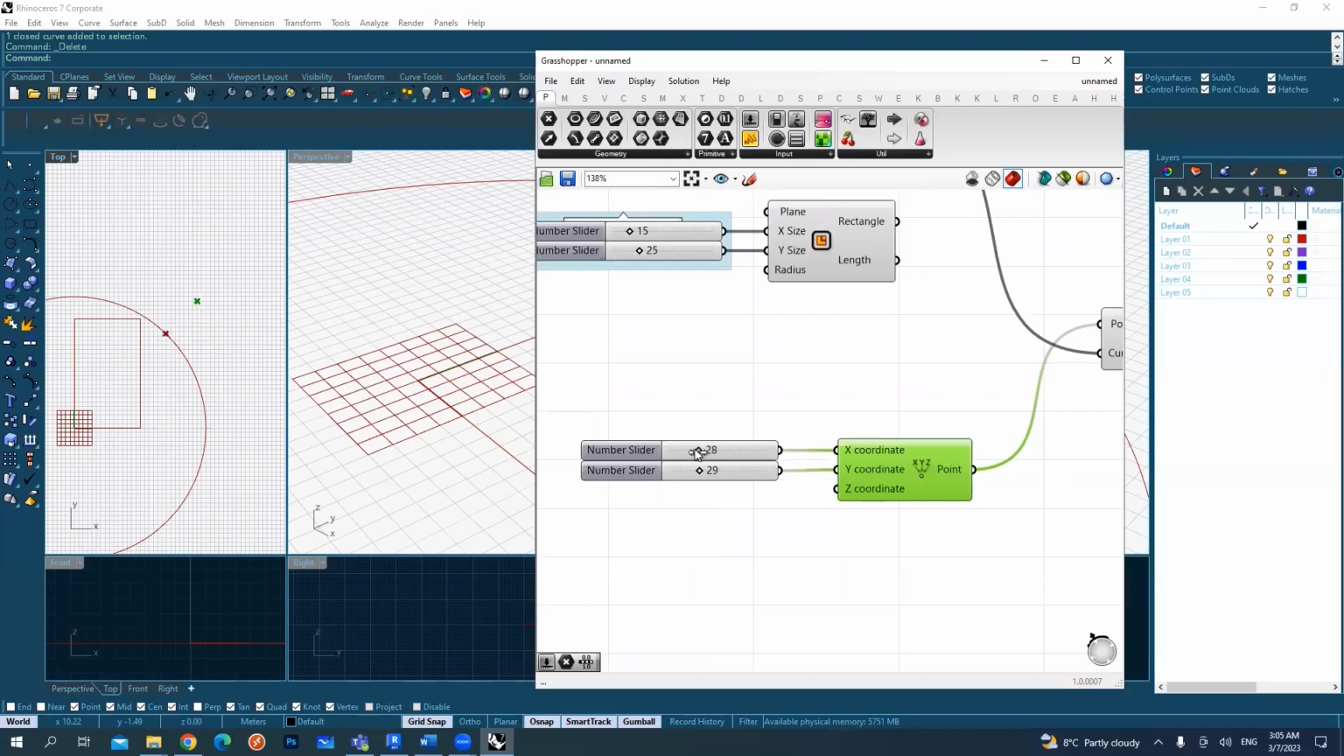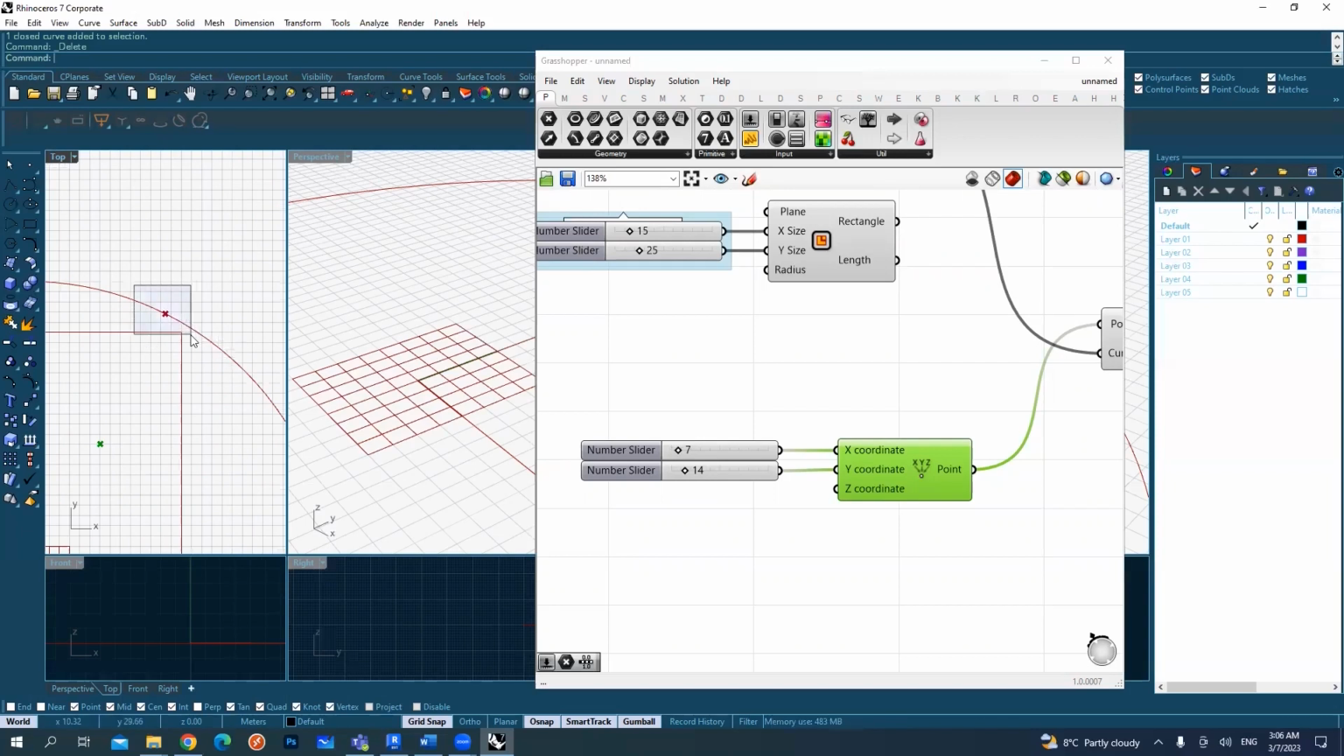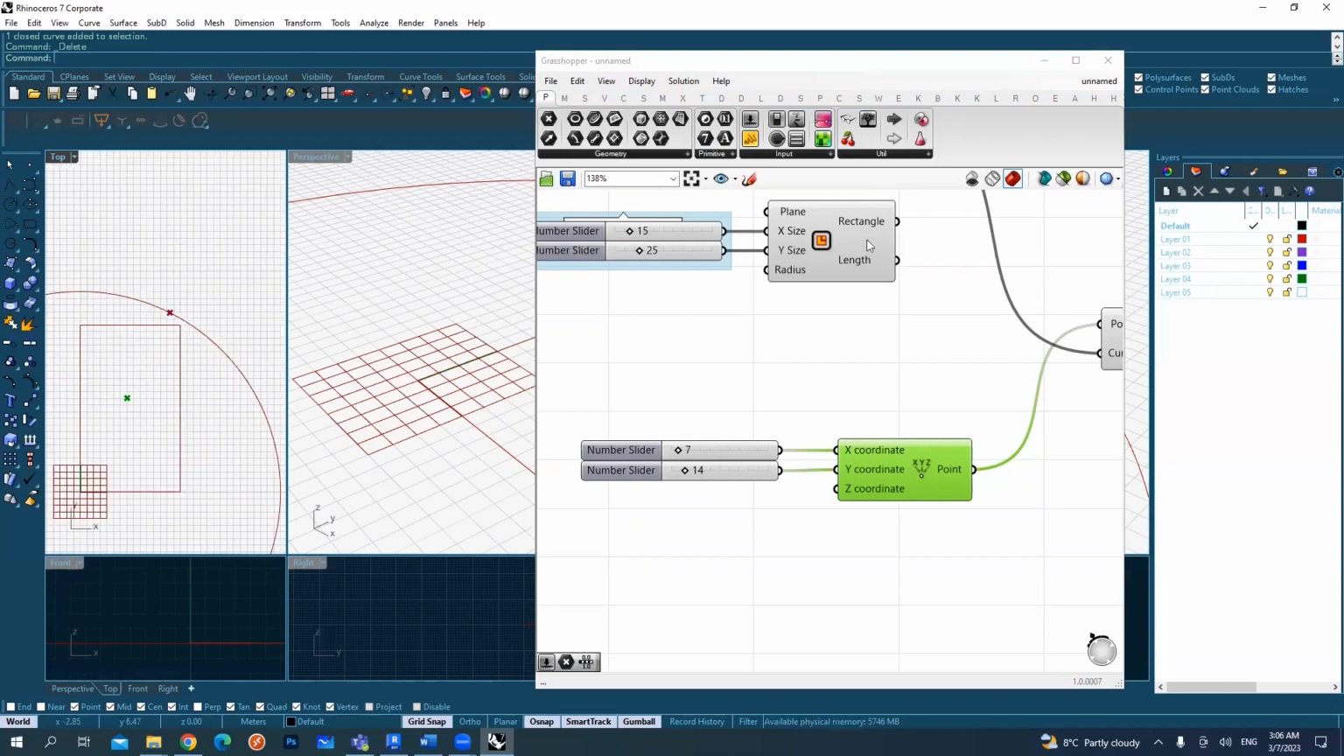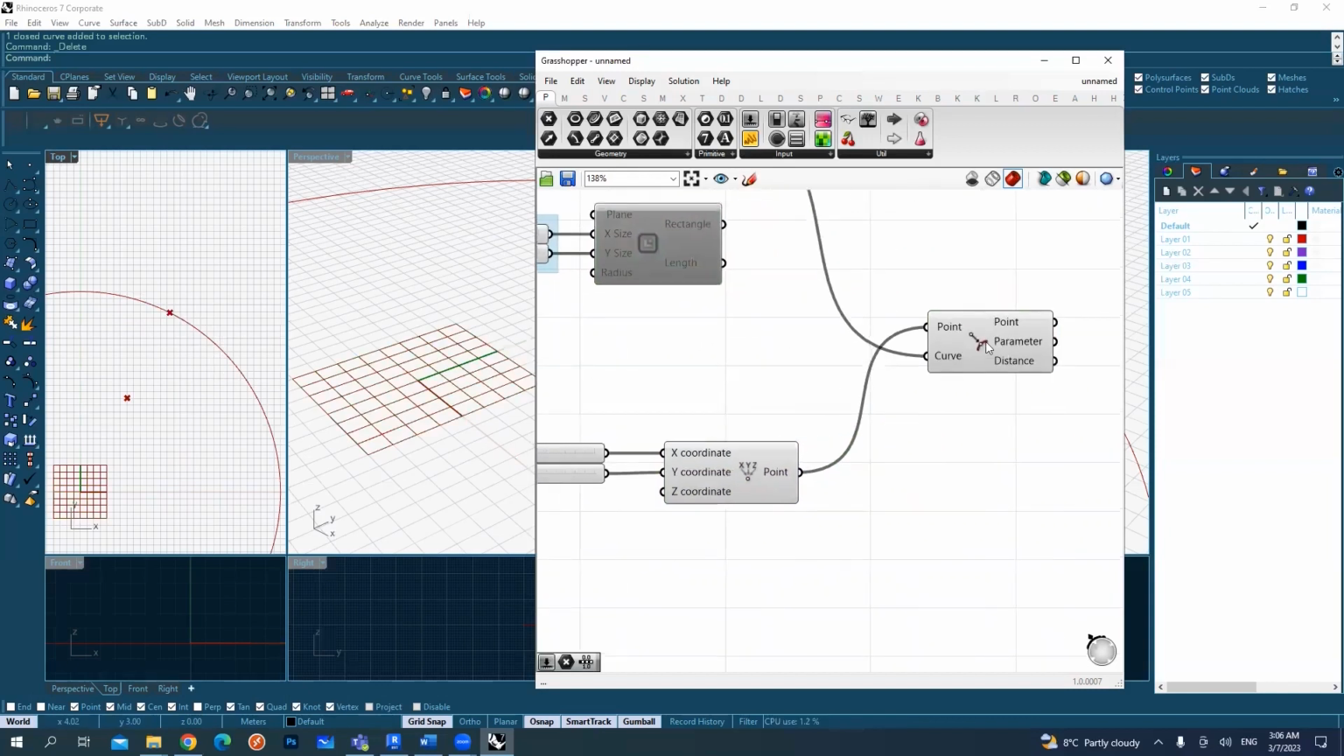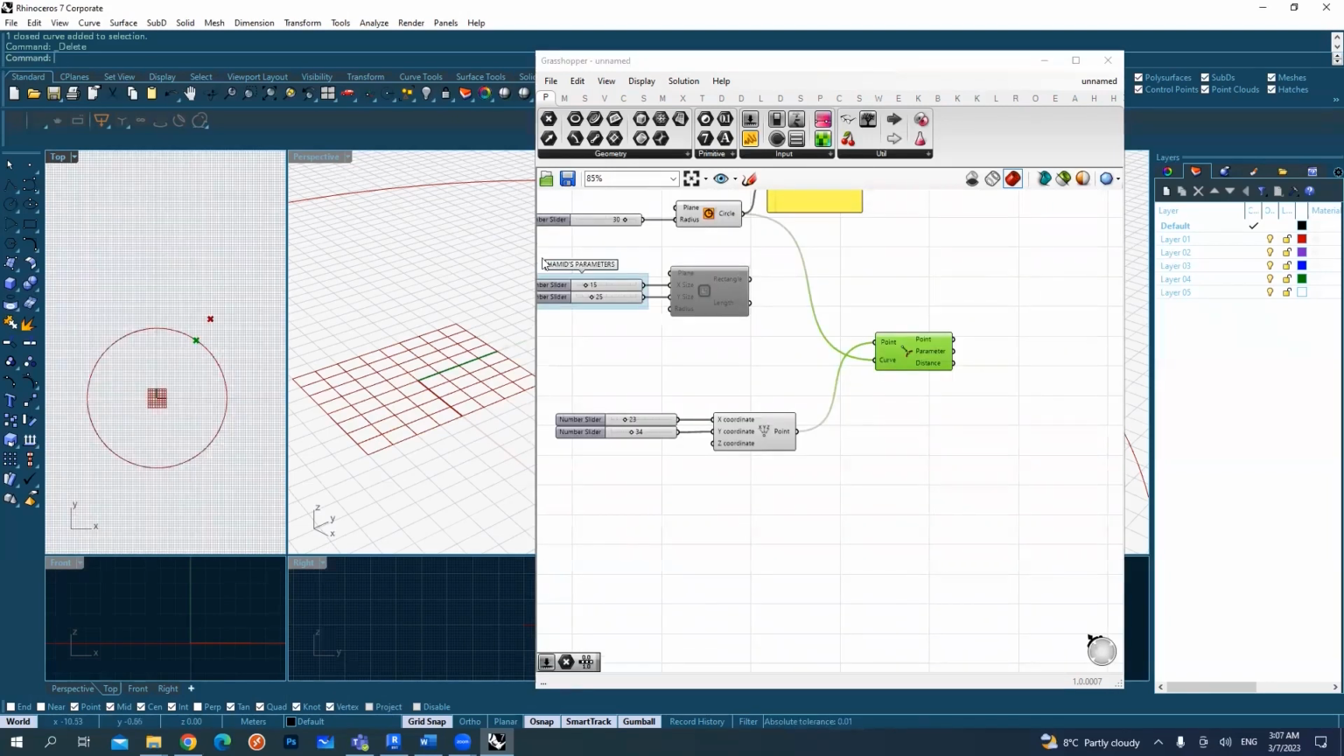Let me just go inside the circle. Even if you are inside the circle, it will try to find the point on the circle. Let me hide this thing so it doesn't bother us. This command is finding a point on the curve, on the circle, that is the closest point to our chosen constructed point.